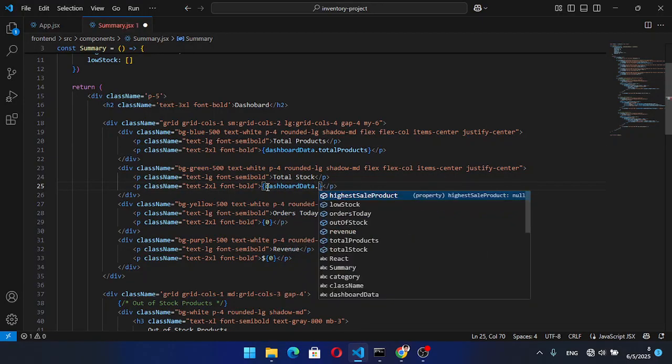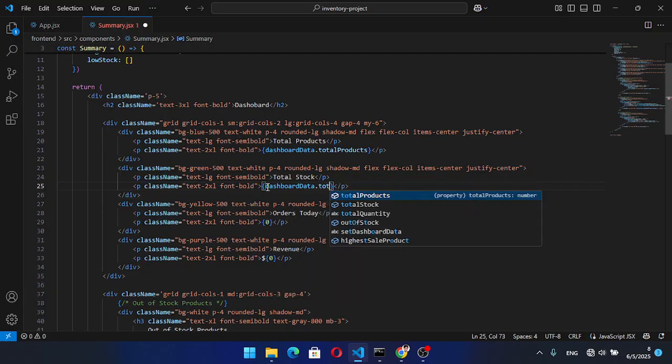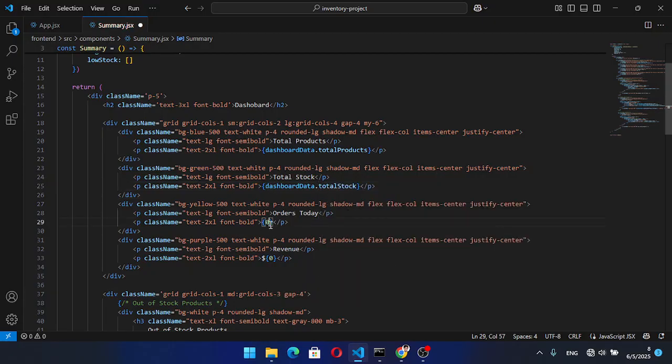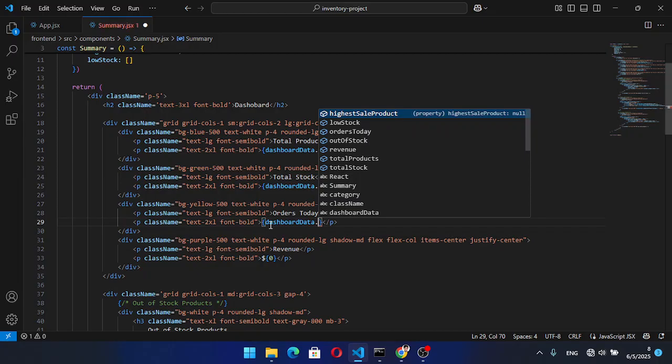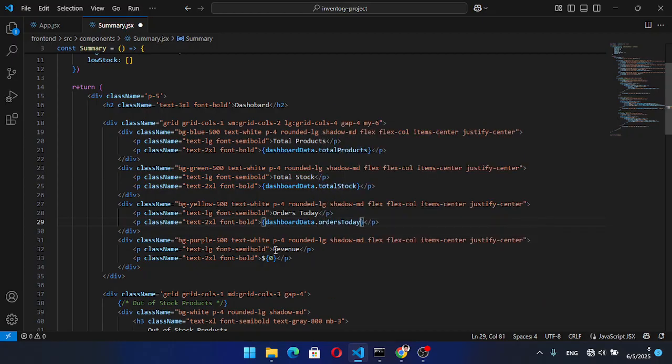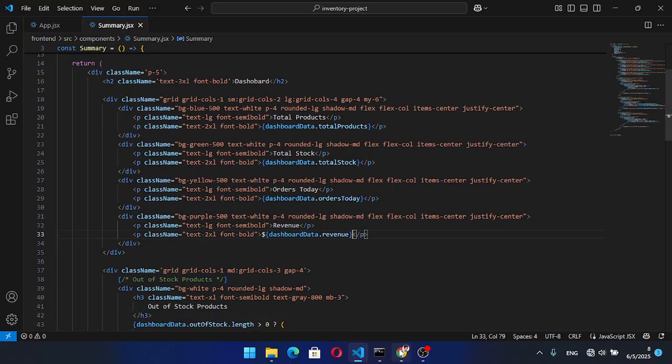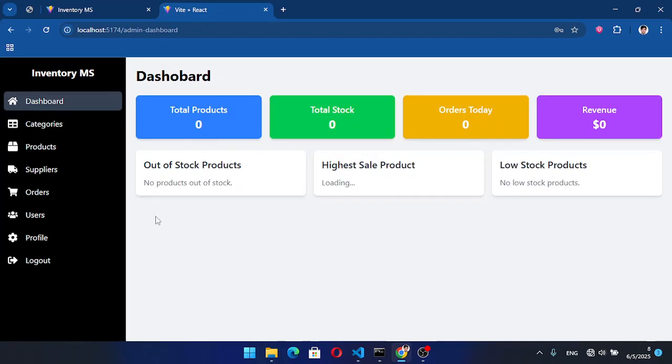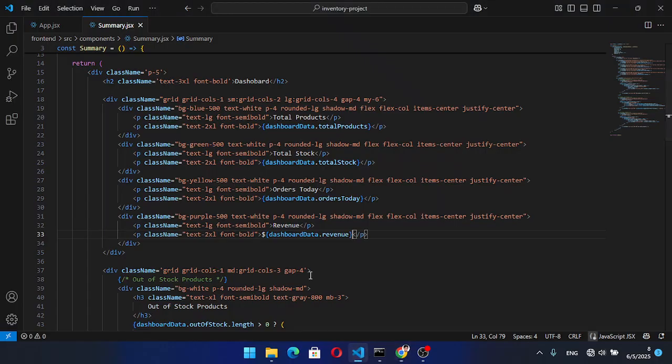Dashboard data dot total stock, orders today, revenue. So look at, okay, 0 0 0, and also here no products, loading, and no low stock products. So I will just explain it to you.